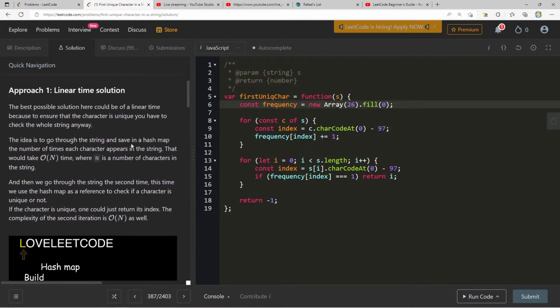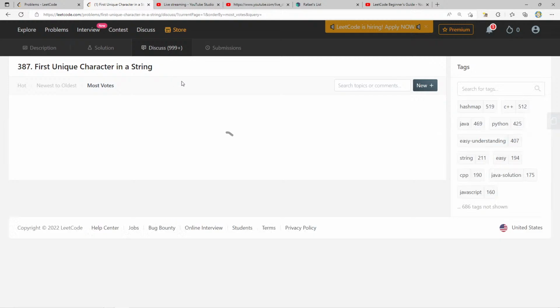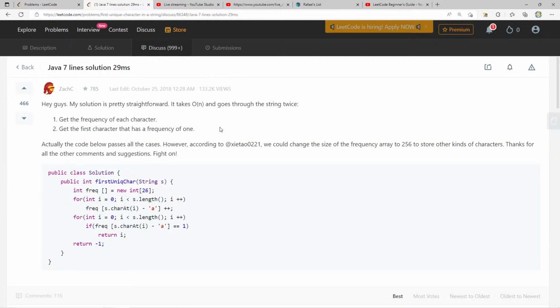Let's see what it wants to say. So a linear time solution. All right, you have to check the whole string anyway and save it in a hash map. Go to the string a second time, check if a character is unique or not. So that's pretty cool. Let's see what discussions have to say, because discussions often offer us a little more cleverness, I guess. Get the first character that has a frequency of 1. So this is very cool. Yeah, this is very cool. Pretty much exactly what we came up with. So I'm glad that it's in line with our initial solution.